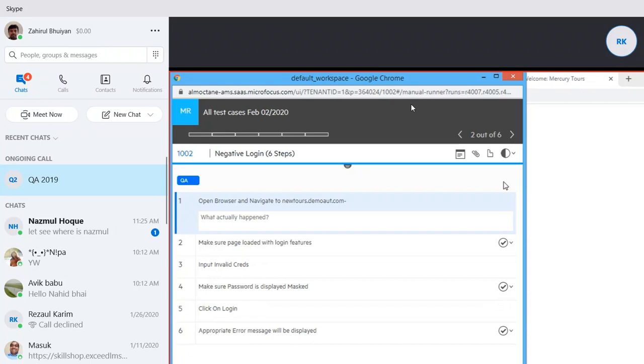Okay, this is your test case number 2. How many iterations do you have here? Iteration wise, how many iterations do you have here? Only one iteration. That means no iteration means only one iteration. Browser and navigate to new tools, right? Now, if you navigate to new tools, let's say your step is passed.